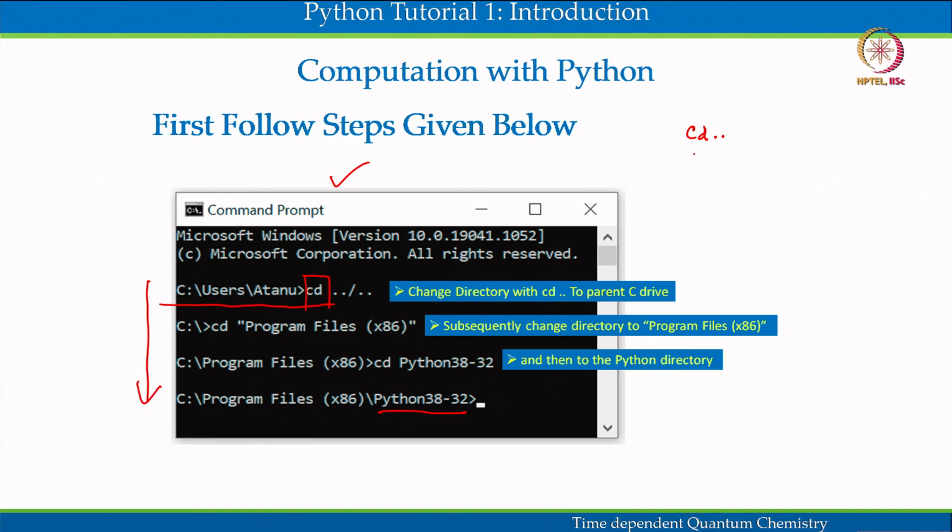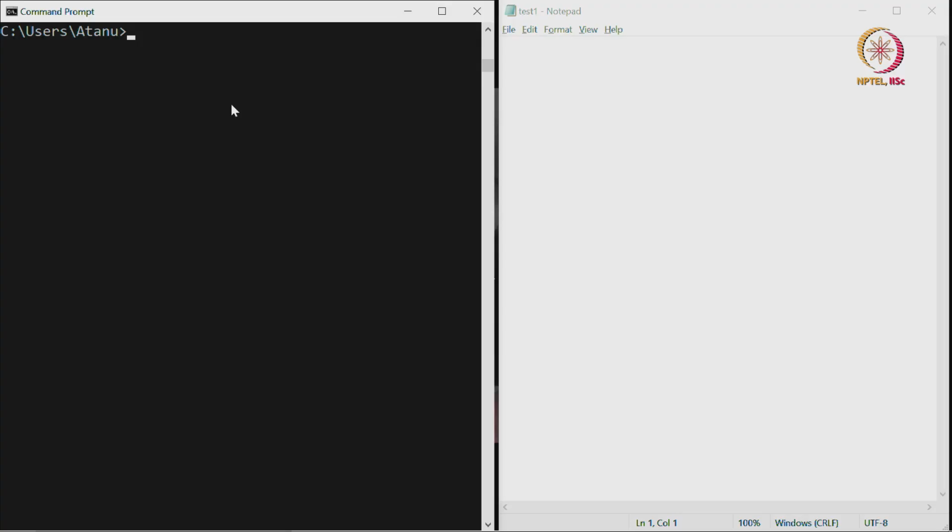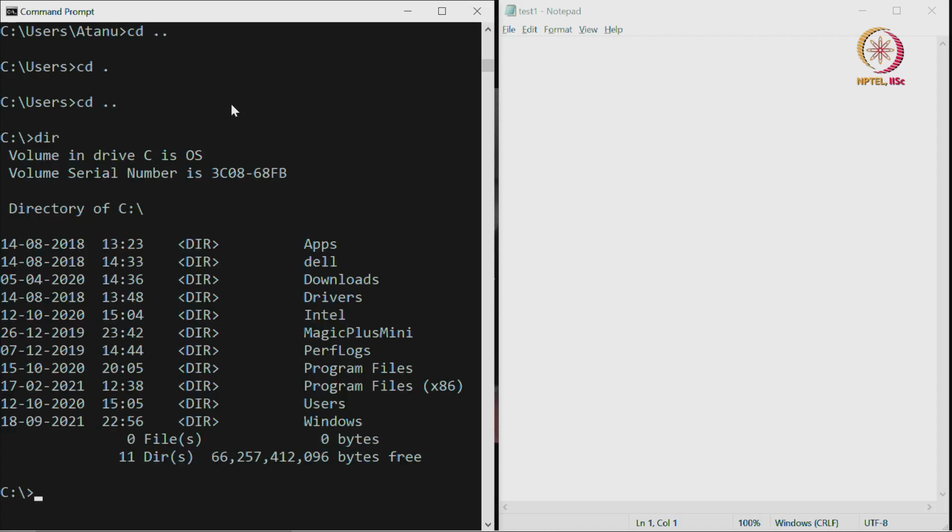So this is what we are going to use to move between directories. And if I want to check the content of a directory, we can always use dir and press return. So these are the two DOS commands we need. I will show it on my laptop right now. If I type cd double dot, I am moving up. Now I'll check the directory.